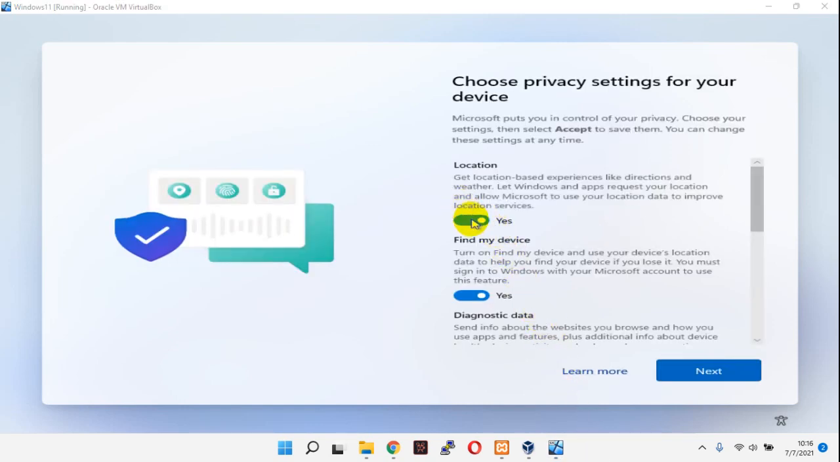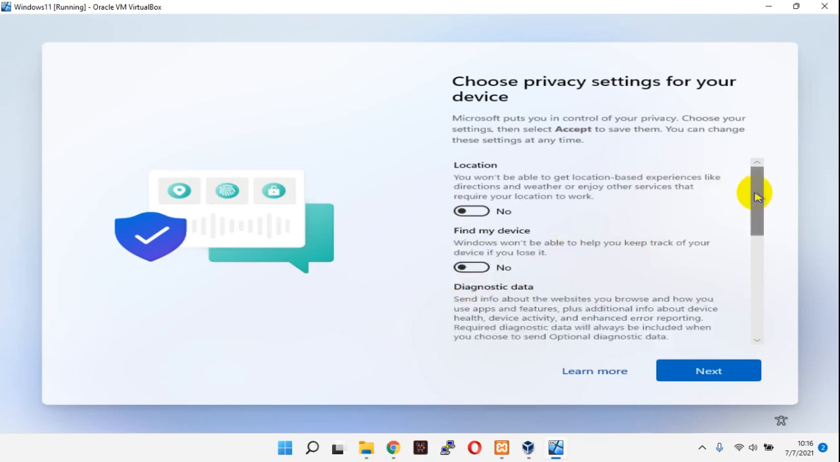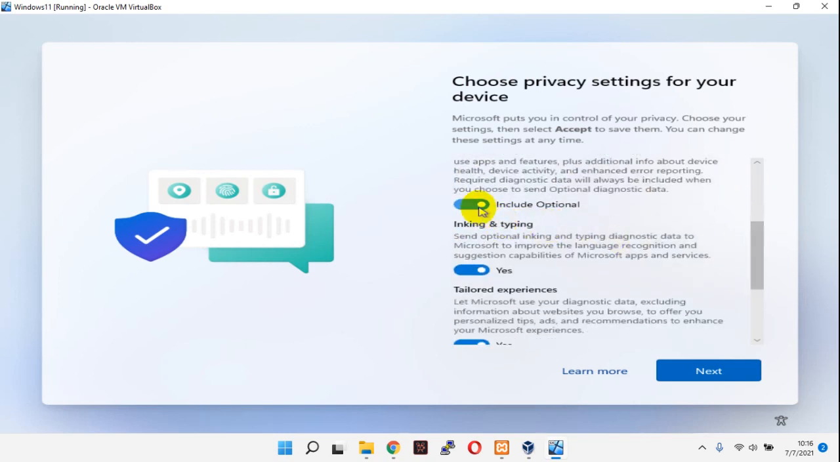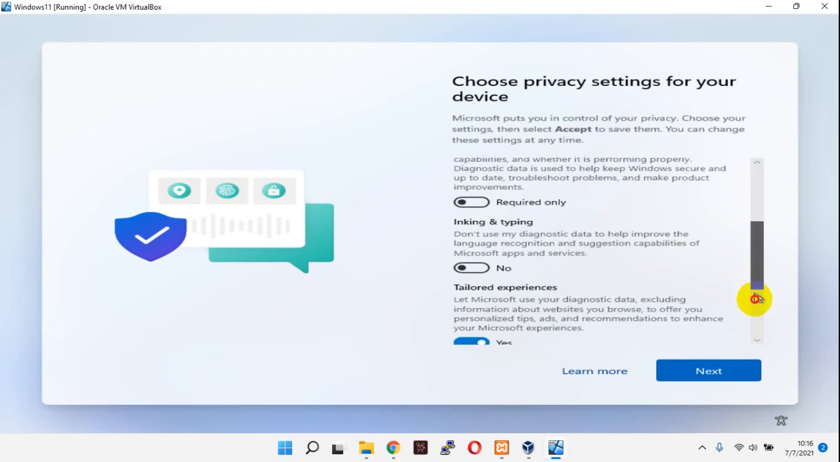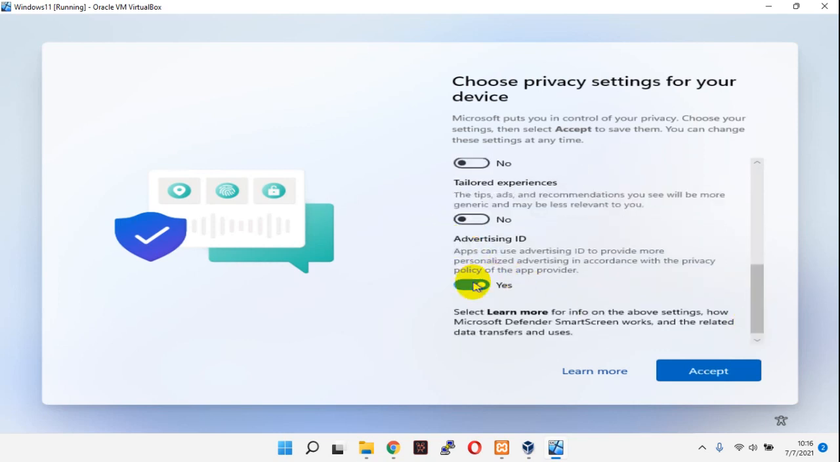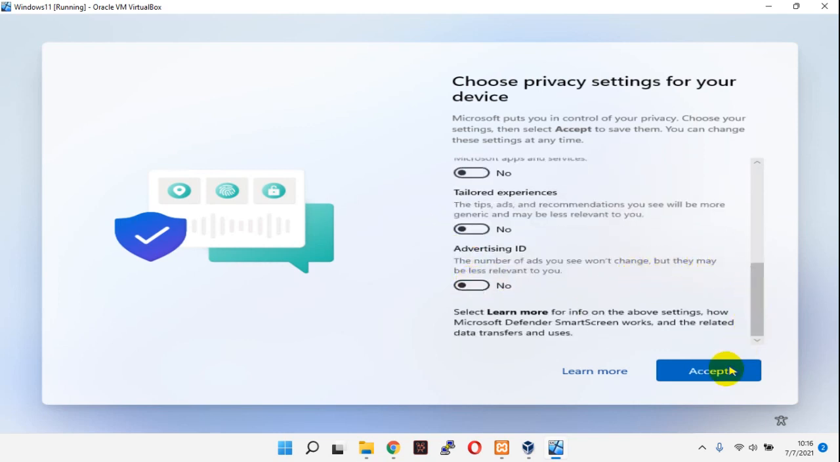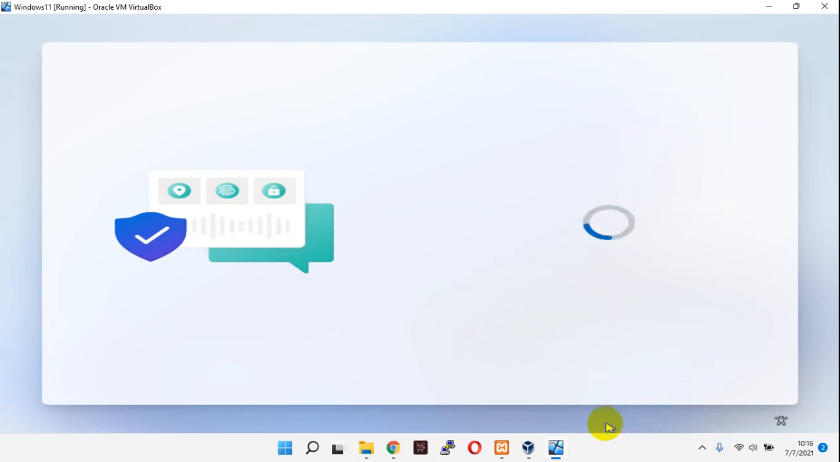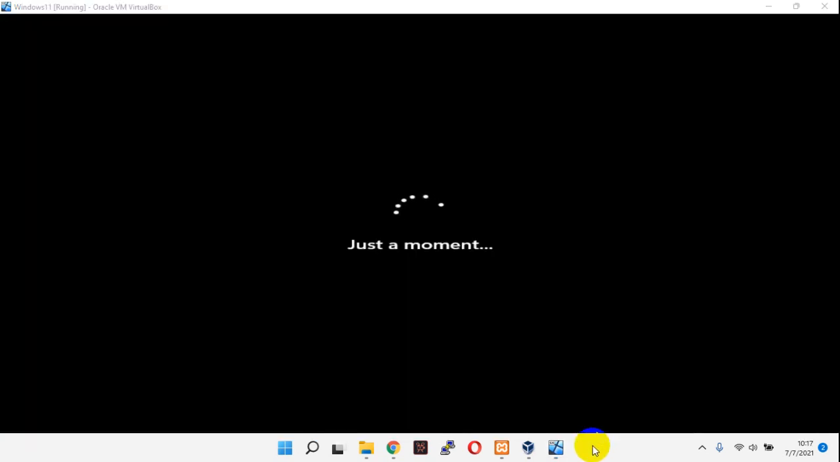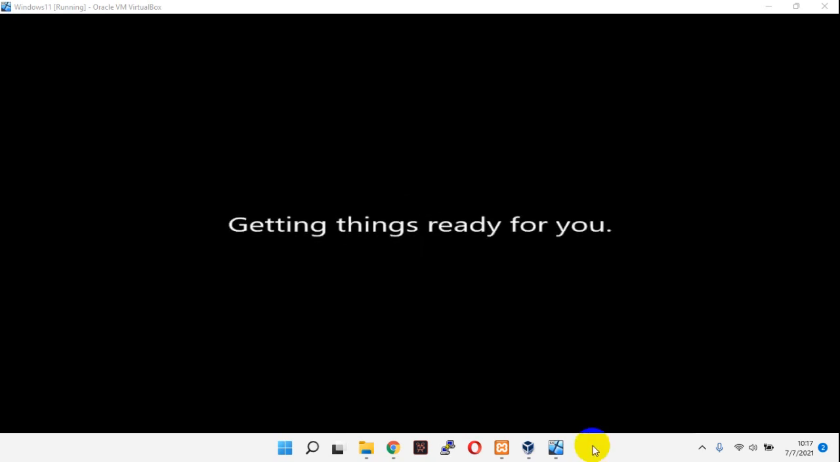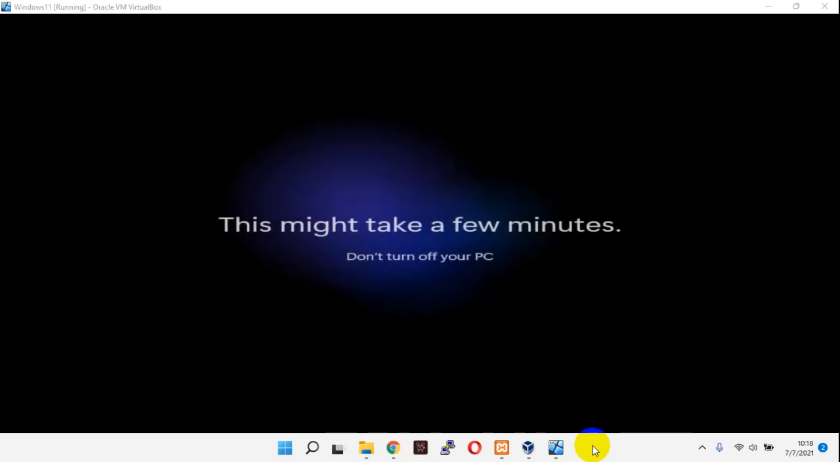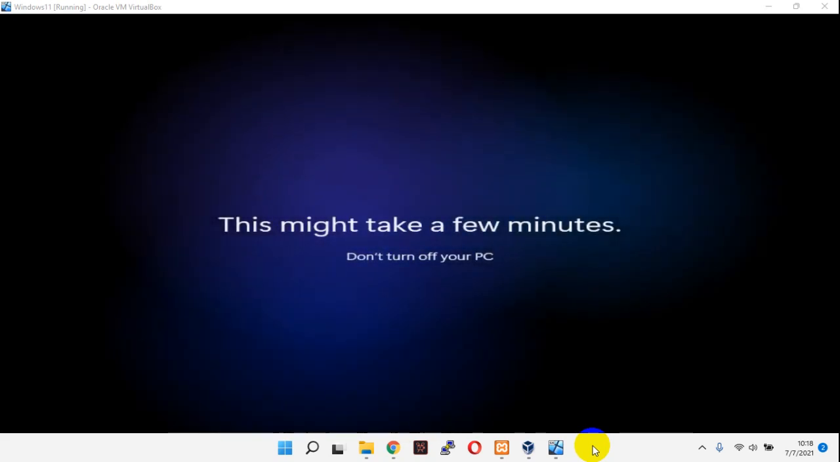Here, we will select no for all this information. This is for our privacy. And click accept. Now we need to restart. It's almost done, it's 99%. We just need to wait until the process brings us to the desktop.